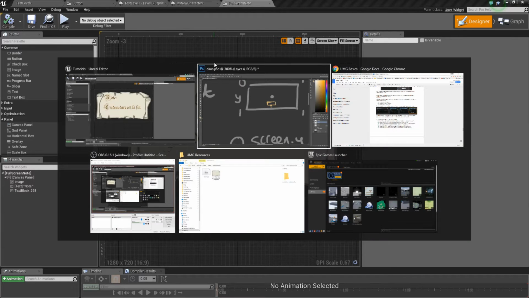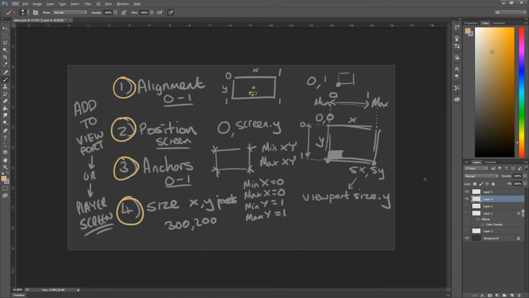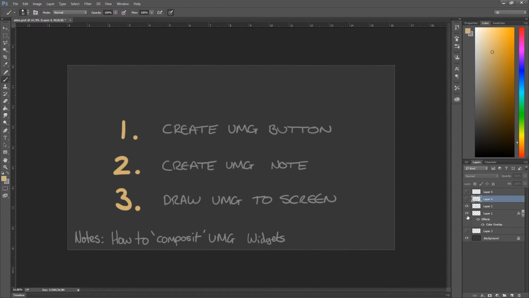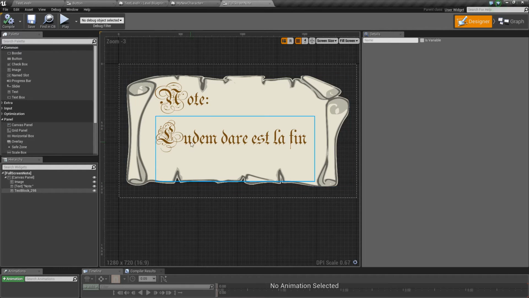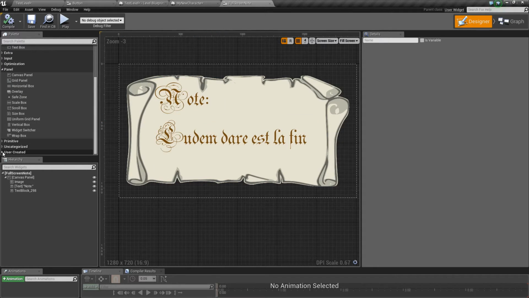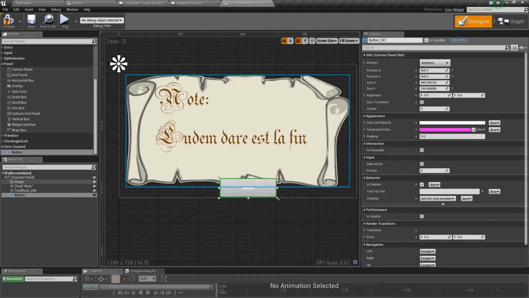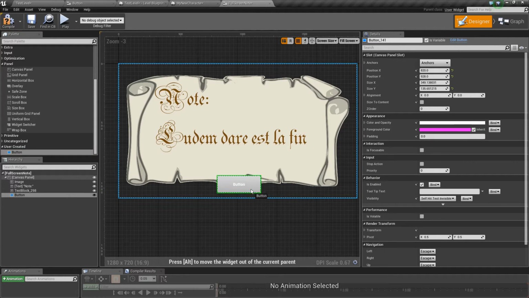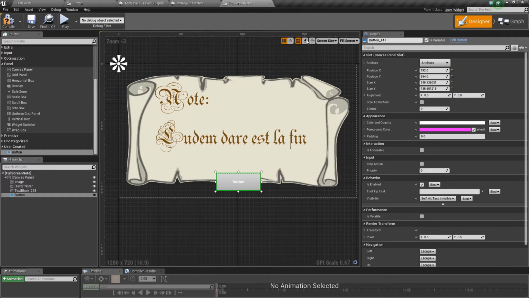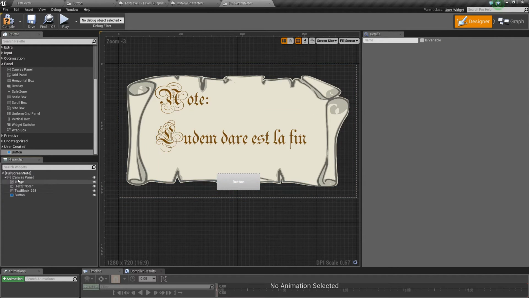And one of the other things that I want to show you based on the original aims was how to composite UMG widgets. So what we'll do is we'll actually composite our other button into here. So user created, we've got this button, and we can just drag it in and then just size it how we want. So this button is now part of this other widget, right? And you can see that from the bottom left.